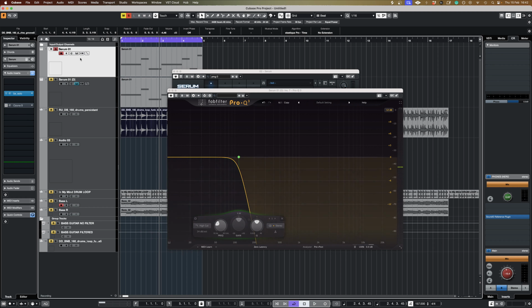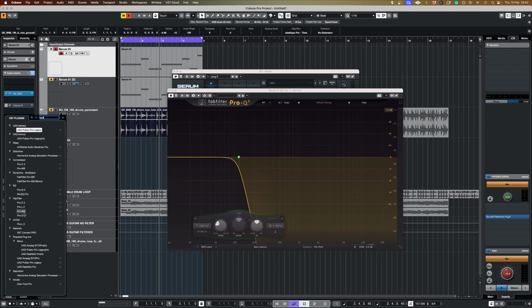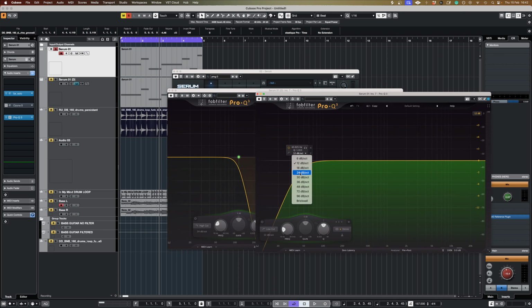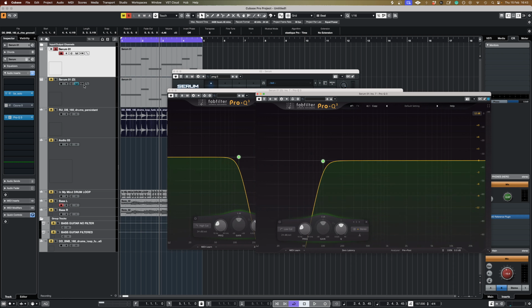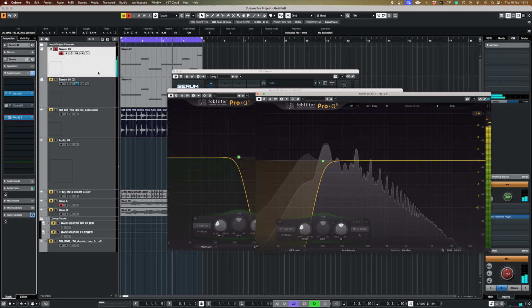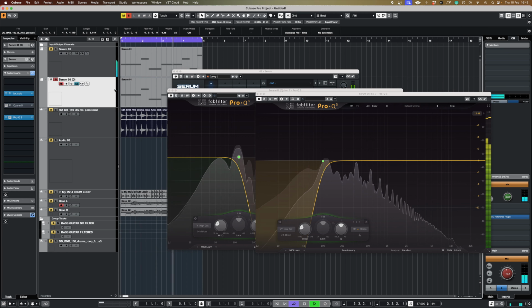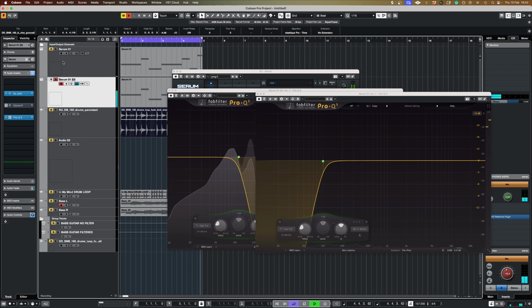Now, on the original Super Saw, or Super Square in this case, I'm going to put a corresponding EQ with a 24 dB per octave high pass filter, also at 100 Hz. So now we've got the highs are wide, and this nice solid single oscillator for the bass.